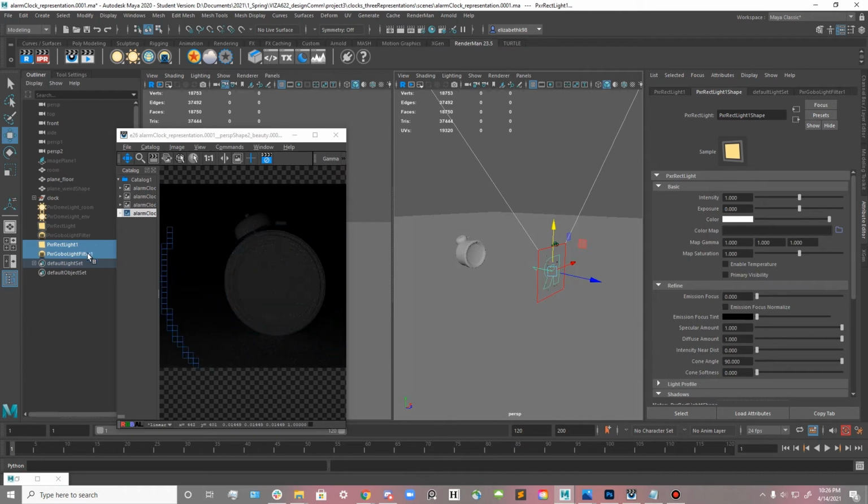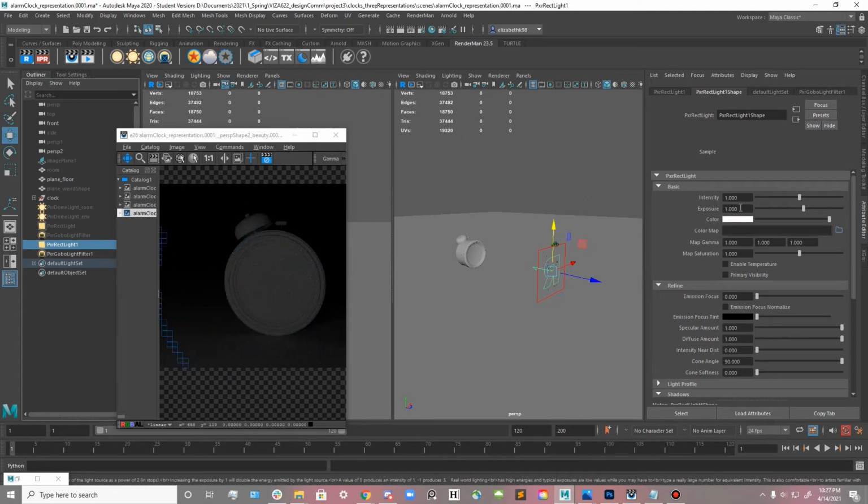Okay, and now my light, I'm gonna bring that up to like 1. And also just a quick tip, whenever you're using lights, usually you want to mess with exposure, not really intensity, unless you're doing very small changes in the light. But for the most part, the exposure is what you want to change.